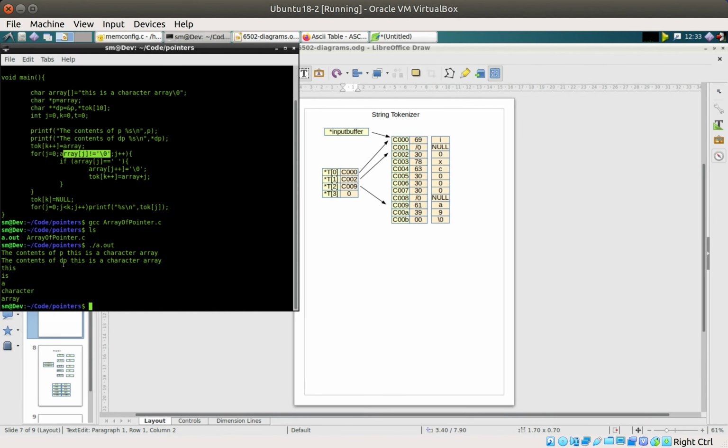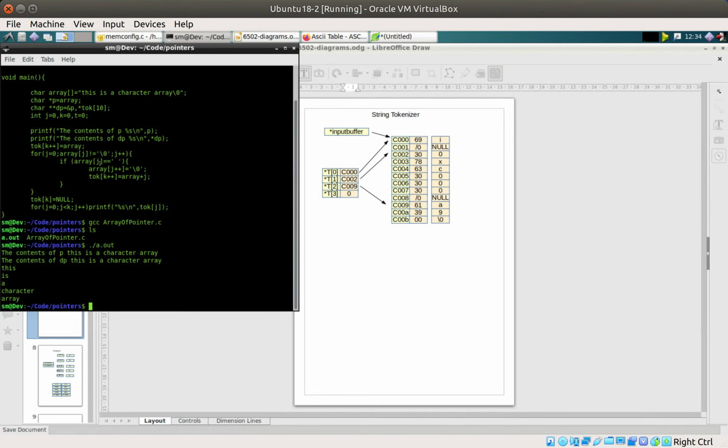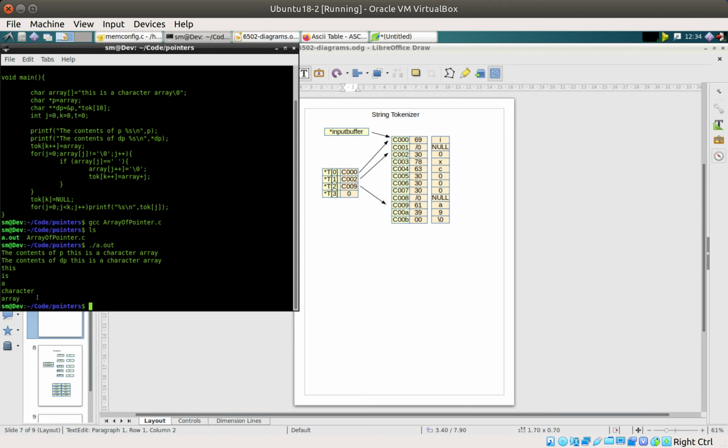The contents of double pointer is this is a character array, because that double pointer is pointing to the address of P, and therefore when you reference it, you're referencing a double pointer here. Look, don't forget we dereferenced the double pointer, so therefore we're actually referencing what P is pointing to. We covered that in one of the previous videos. Then we do this entire loop structure with the check condition, and then you end up with this is a character array with a null terminate at the end. And that is kind of how strtok works.